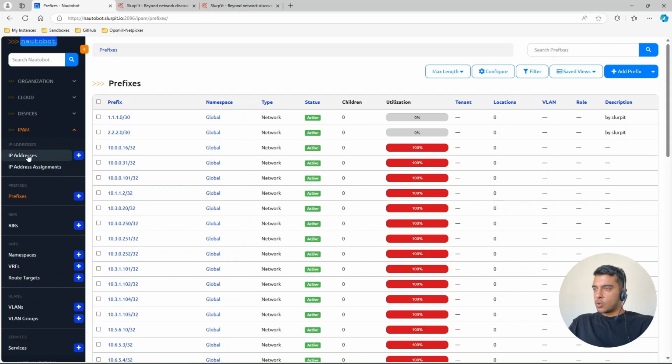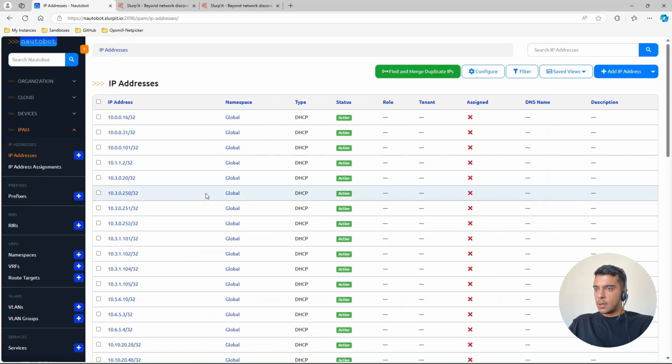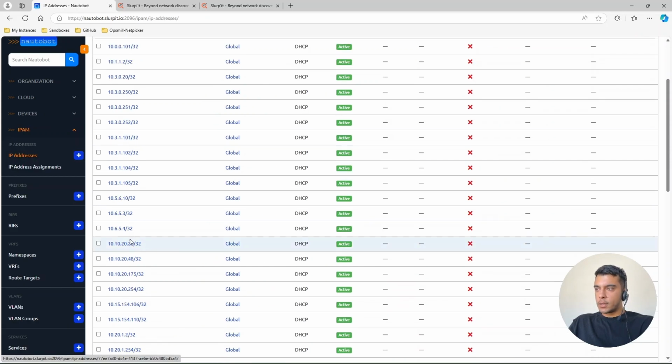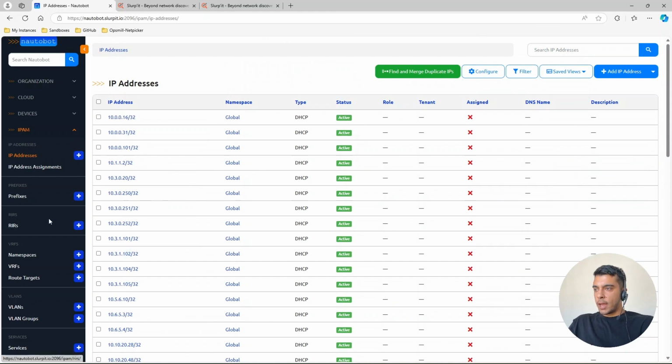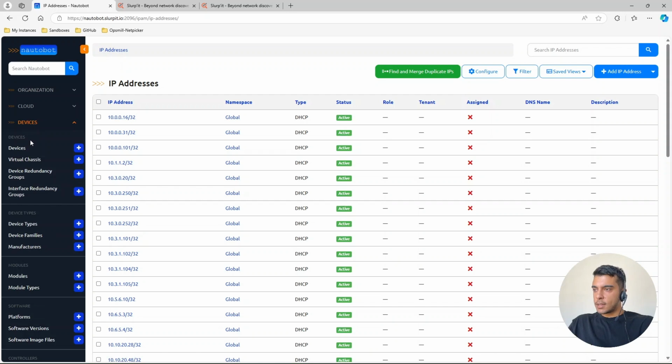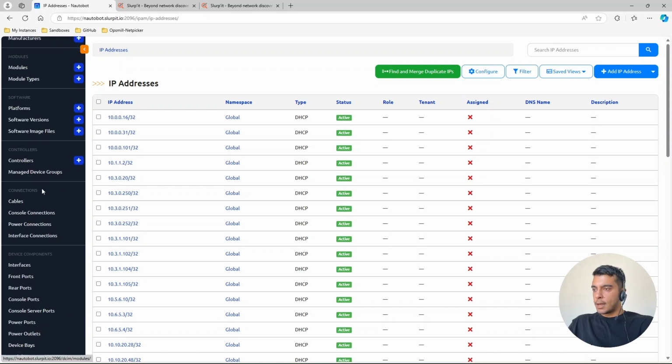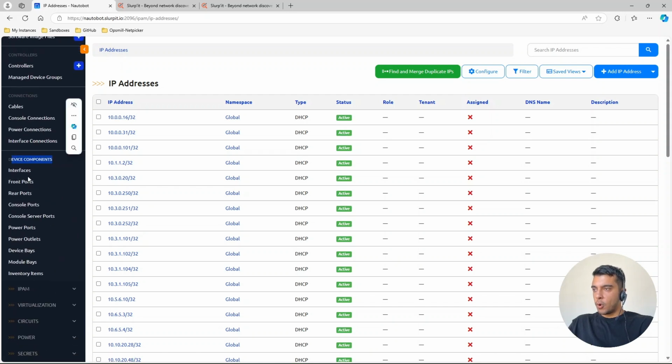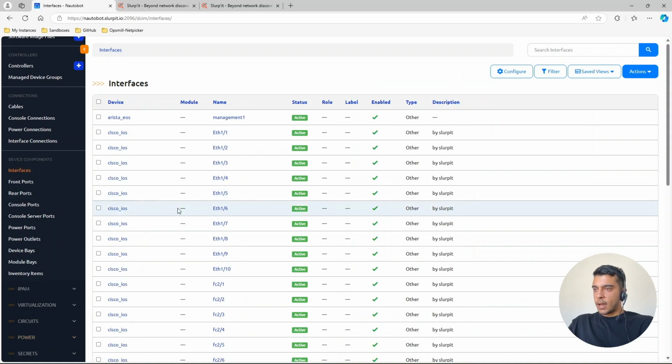Now I'm going to go to IP addresses. These are the IP addresses that are imported. And lastly, I'm going to show you the interfaces. So with interfaces, I have to go to devices and scroll down, device components. Here we have an interfaces section, and it shows you the interfaces that you imported from Reconcile. Also, I see the description here by Slurp'it.